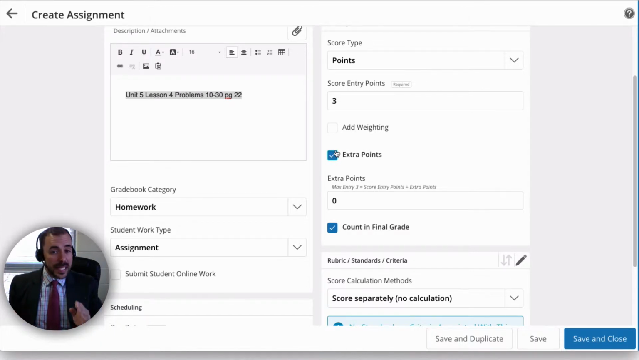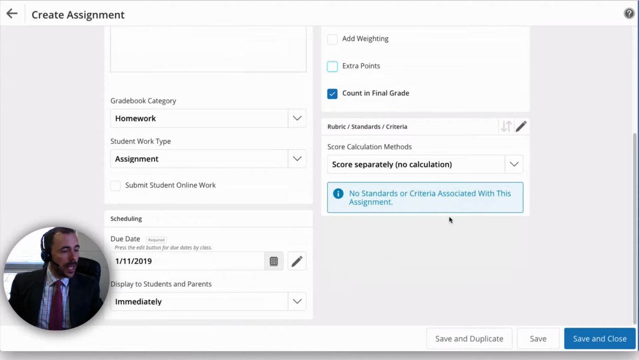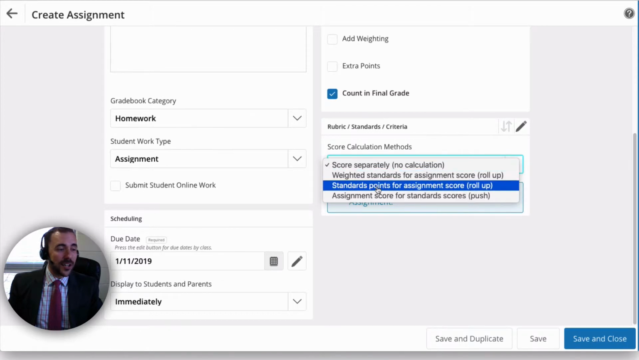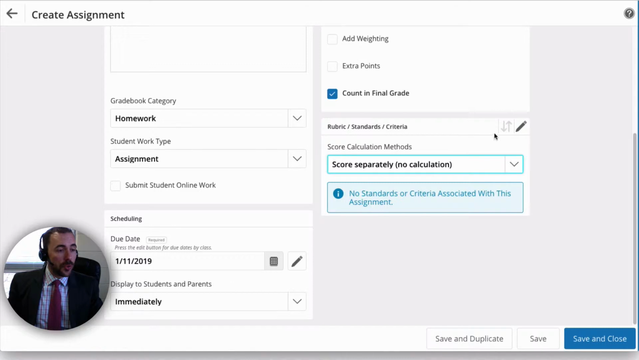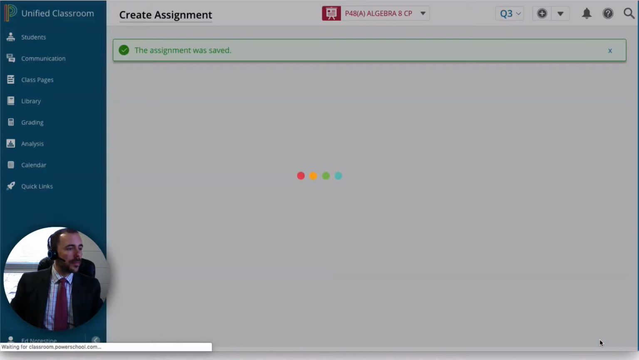So you're being very intentional with this assignment that you're giving extra credit. Okay. It's going to count in the final grade. And for score calculation methods, it's scoring separately. The other option here is if we do standards-based grading, which we're not doing. And also, if we want to attach a rubric, we would do so here. For now, I'm just going to do save and close.